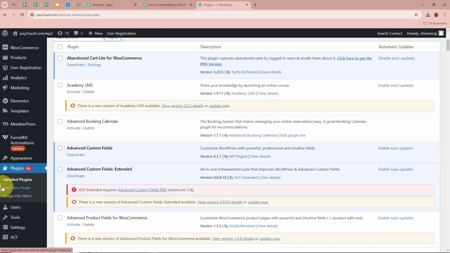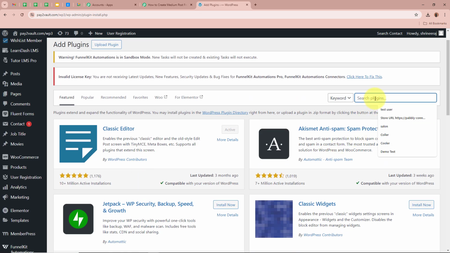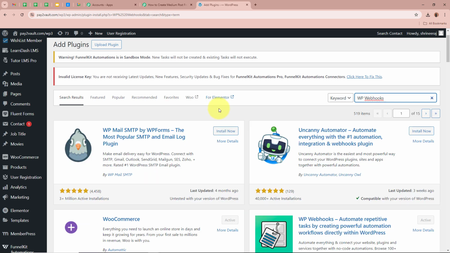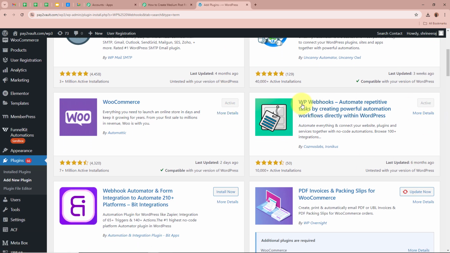After clicking on plugins, you can see it says Add New Plugin. We're going to add a new plugin right over here. Then the Add Plugins page is going to appear, on which in the search bar we have to search for WP Webhooks. As we have searched that, we're going to scroll down, and over here you can see it says WP Webhooks. You need to install WP Webhooks in your WordPress account in order to connect your WordPress account to Pabbly Connect.